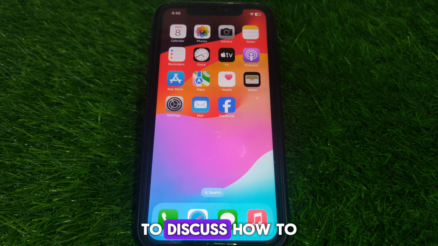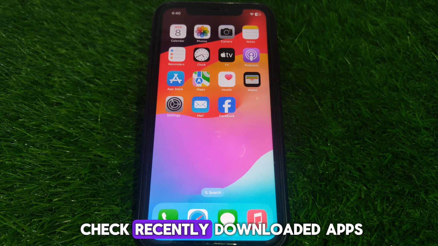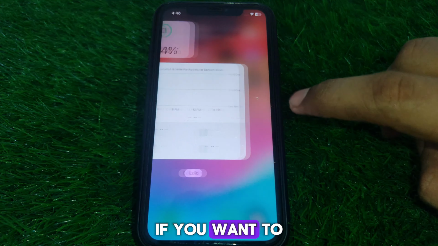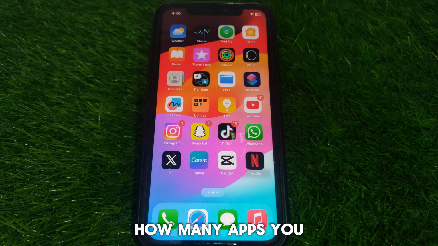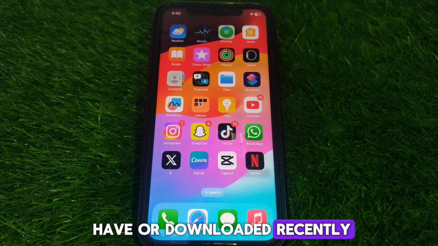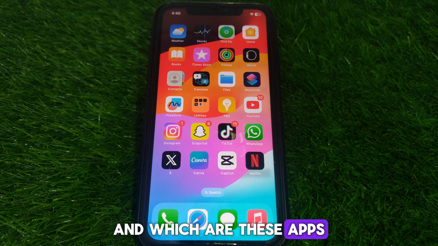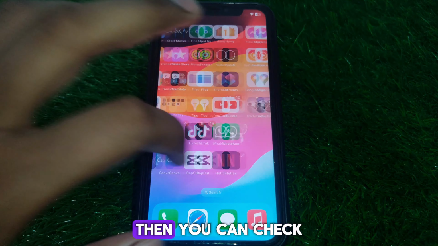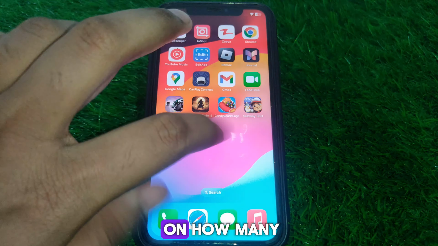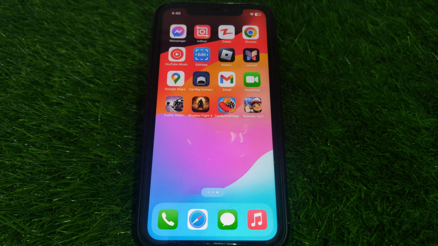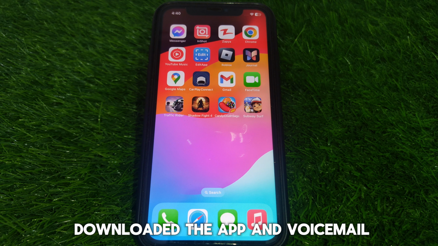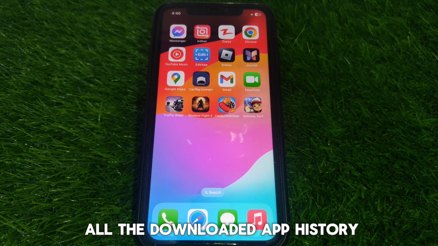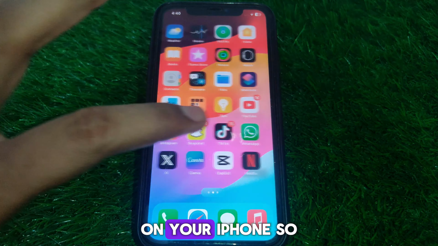Today we are going to discuss how to check recently downloaded apps on your iPhone. For example, if you want to check how many apps you have downloaded recently and which apps they are, even if you have deleted those apps, then you can check how many times you have downloaded the app and what the date was, which means you can simply check all the downloaded app history on your iPhone.